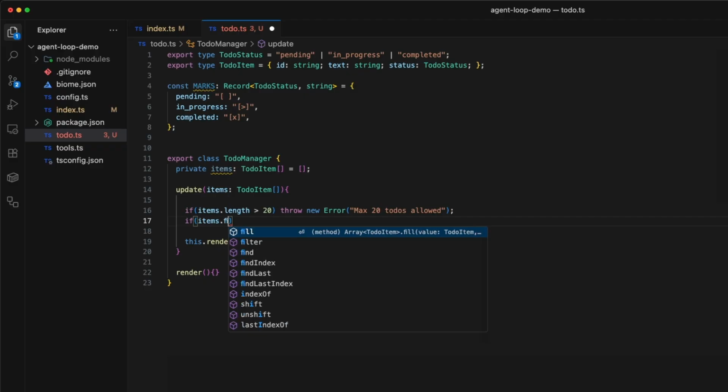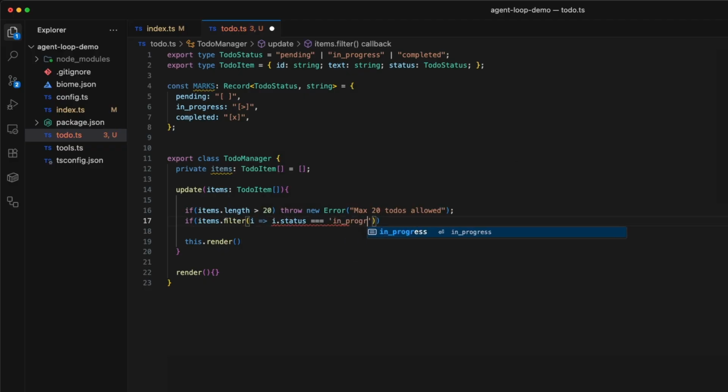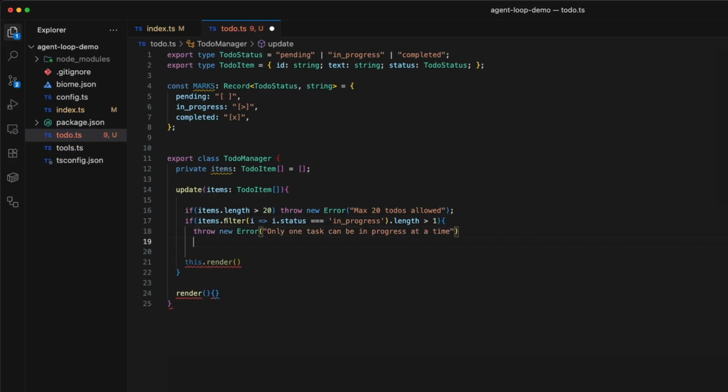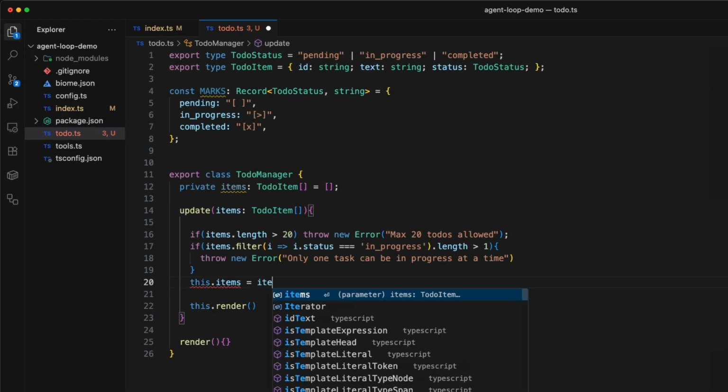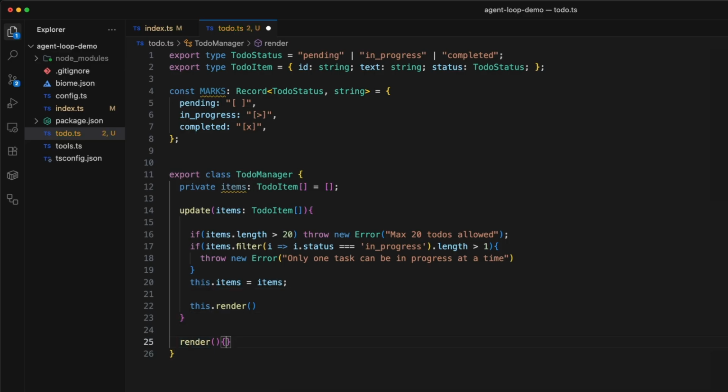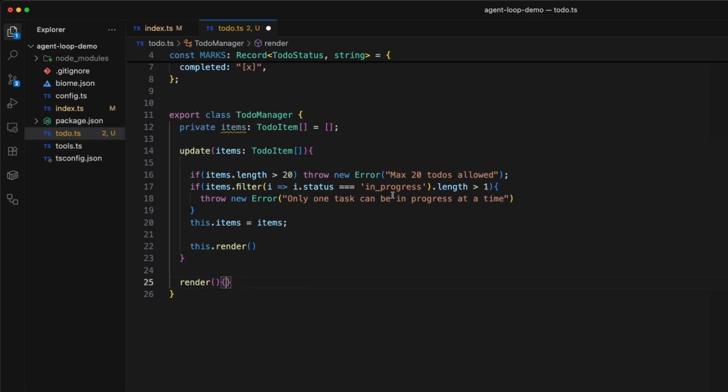So we'll just filter that on the status of in progress. And if it's greater than 1, we're also going to throw an error. We'll break this out a little bit. And if all that's good, we'll just say this.items equals items. Okay, so now we can move on to our render method.